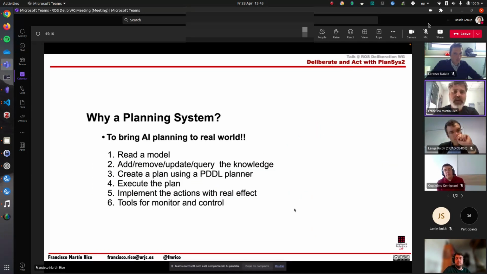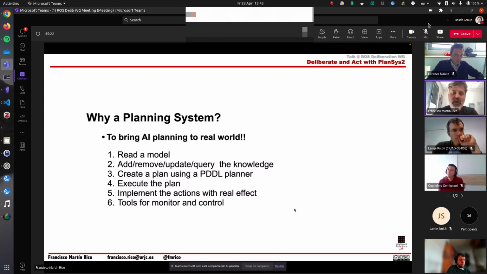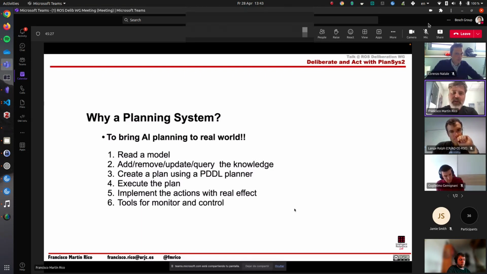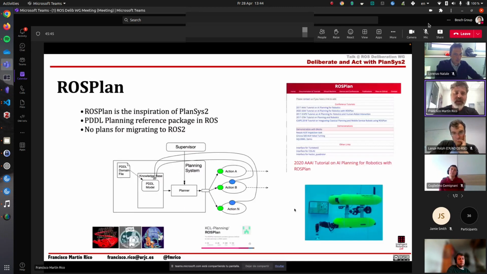So why do we need a planning system? To bring the AI planning to the real world. So you have a mechanism to read the model, to update the knowledge that we have, the symbolic model, to create that plan, usually calling a PDDL planner. And this is the most important, they execute the plan. To execute the plan, you also need implementation of the actions that are in the PDDL with real effects. And you also need tools to monitor, to control, to debug the system.